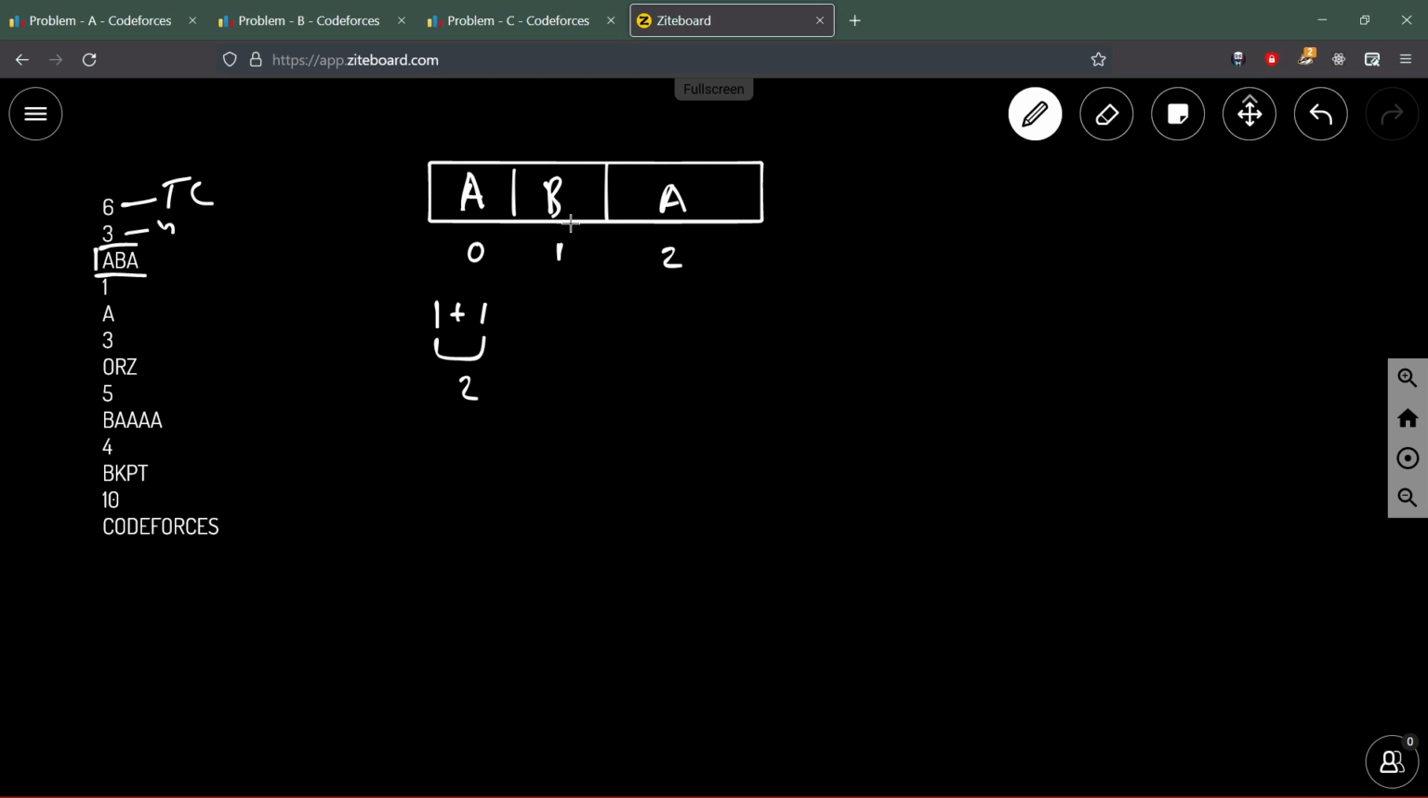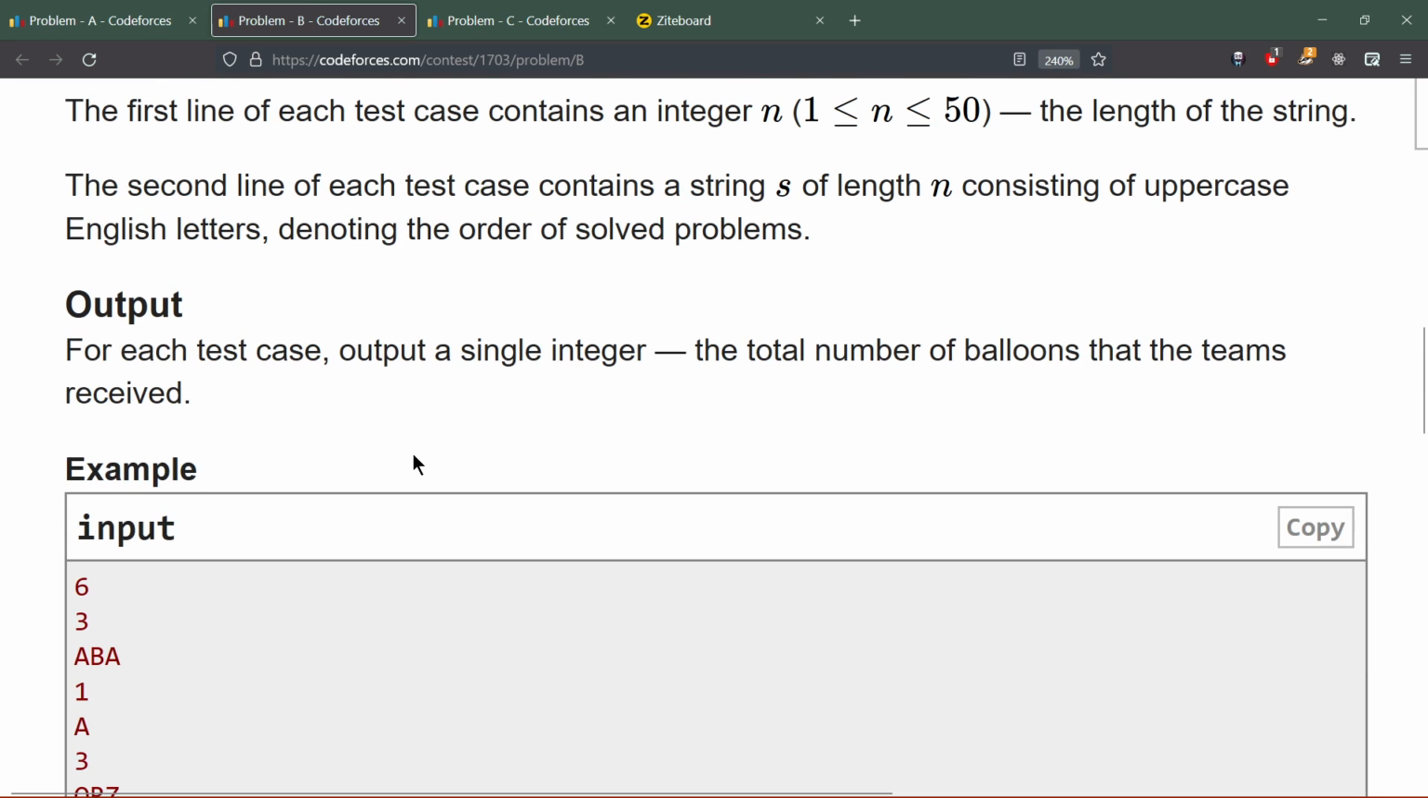And this team solved the second problem, which means he will get a balloon and one additional. Okay, he will also get two balloons. And as this problem is solved by team A, he will get only one balloon, not an additional balloon. So the total number of balloons will be 5. Okay, you can also read the explanation here.